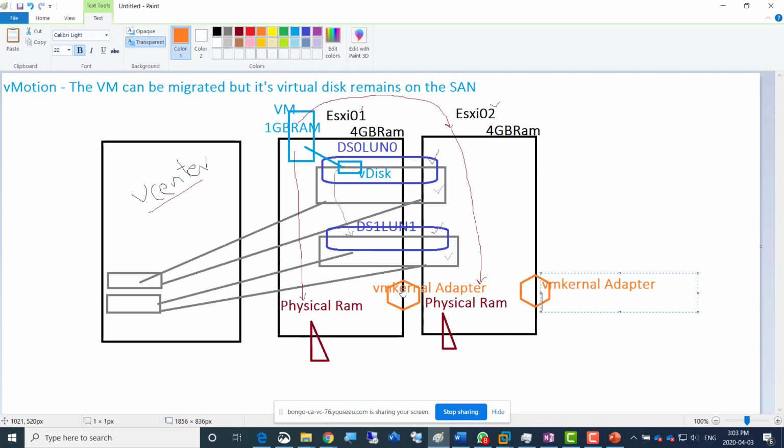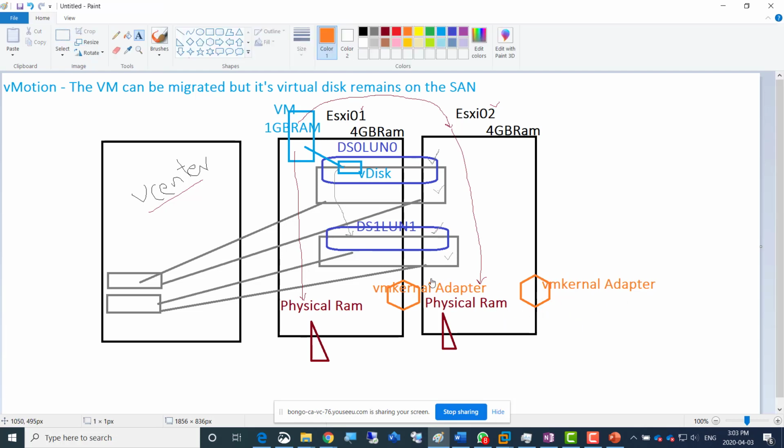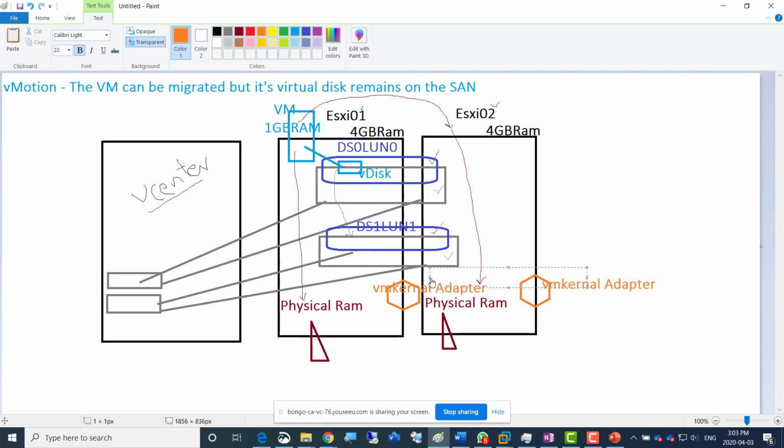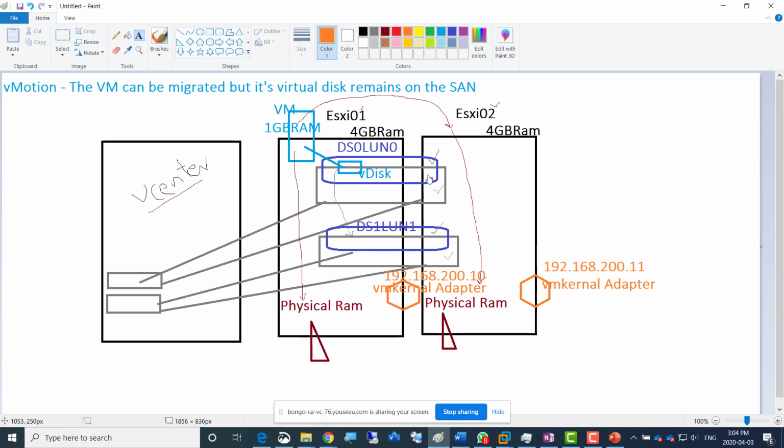So we need to add the vMkernel adapter. It will require its own static IPs. So we're going to be putting there 192.168.200.10 for this vMkernel adapter, and 11 for this one. Then our virtual machine will be able to migrate because all the other prerequisites are done.